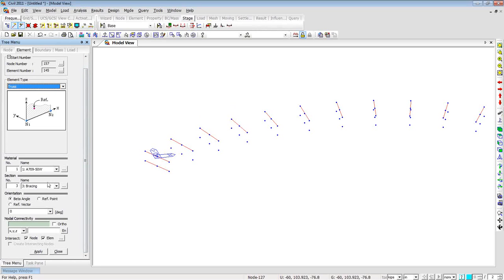Section and material properties remaining the same, I'll click on the nodal connectivity. Now I need to connect this node to the center of this element, or the midpoint of the element.